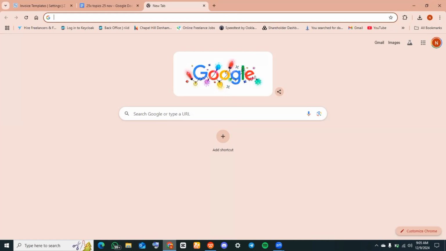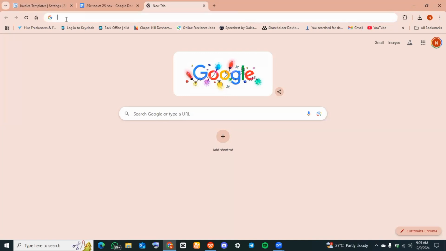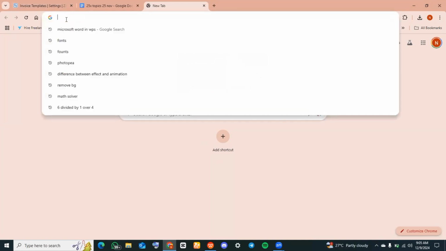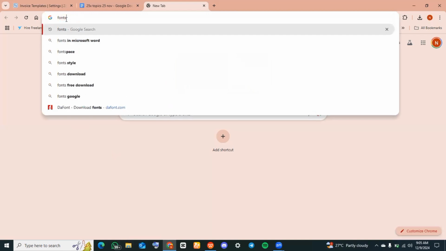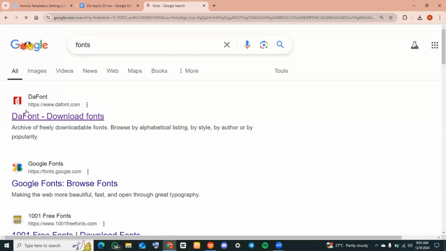Now the first thing you want to do is to be on any browser of your choice. Today I'm using my Google Chrome. Now the next thing you want to do is to head over to the search bar, and then you'll be typing font on the search bar. Now you're going to be clicking on the first website that says Da Font.